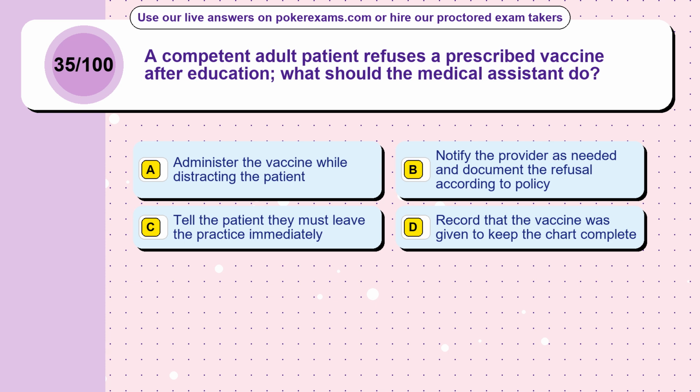What should the medical assistant do? Option A. Administer the vaccine while distracting the patient. Option B. Notify the provider as needed and document the refusal according to policy. Option C. Tell the patient they must leave the practice immediately. Option D. Record that the vaccine was given to keep the chart complete.